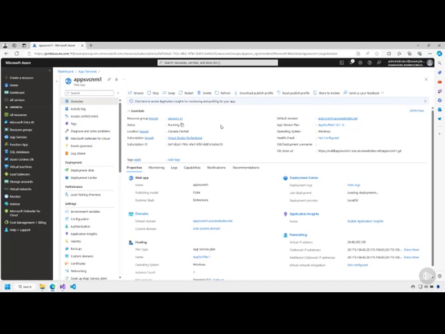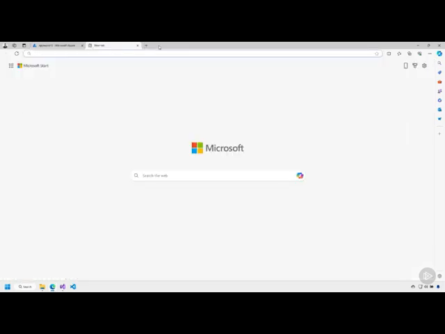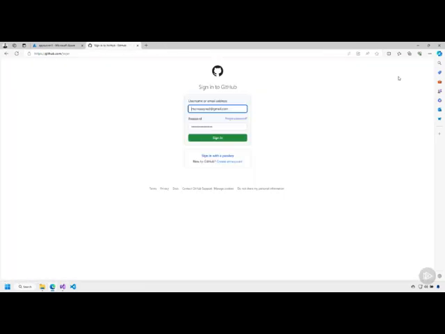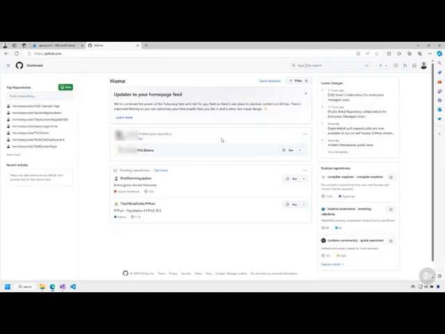Let's start by creating a GitHub repo to hold our code. I'll open a new browser tab and navigate to github.com. I already have an account, so I'll sign in with my username and password, which are cached in the browser. From the home page, you can create a new repository for your code project.